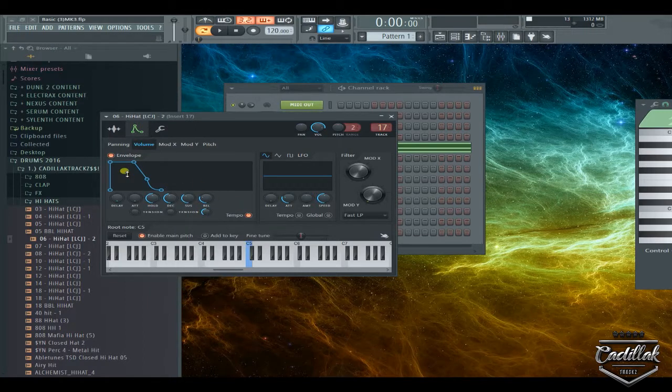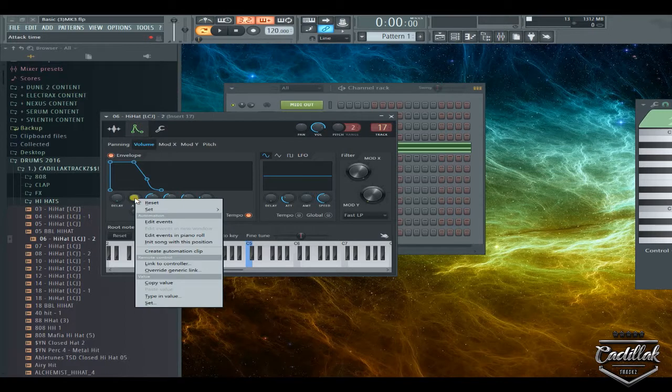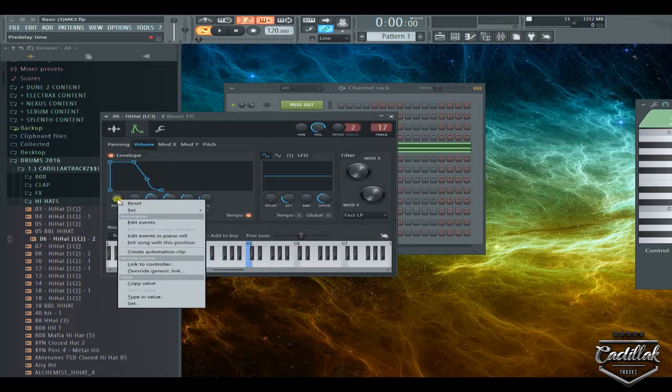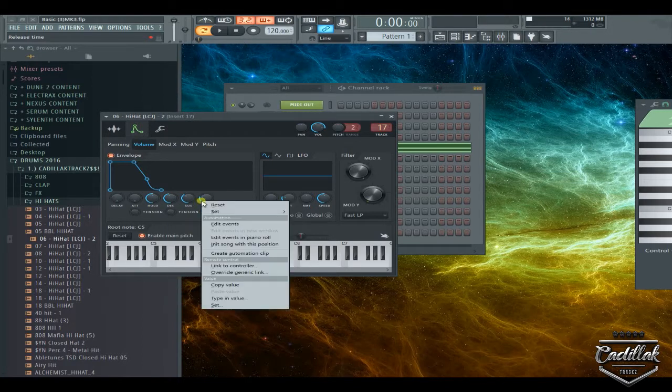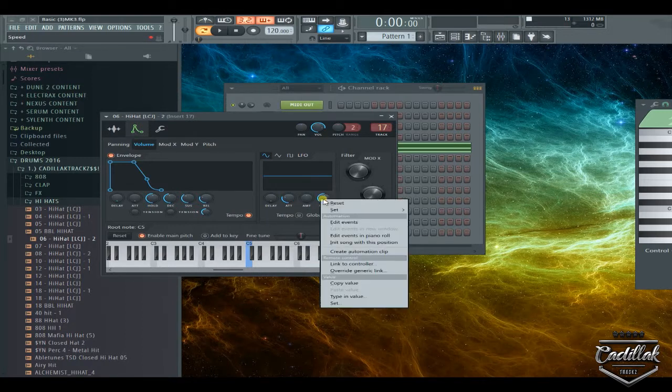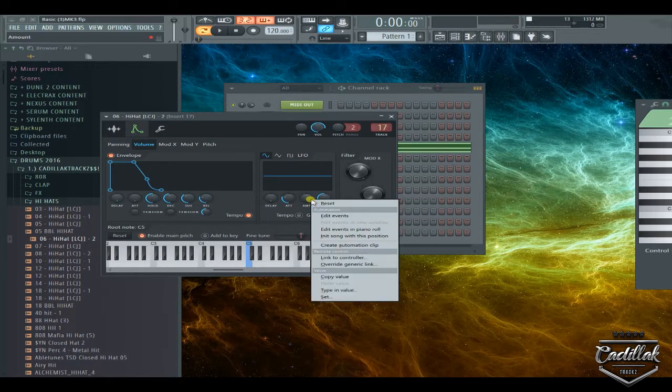I can do the same thing with the attack. I can do the same thing with the delay. So all these knobs right here, I can bring up that extra menu to snap it onto the step. I can even do that over here with the LFO knobs. Now I can't do it with this one, but you can see I can do it with the speed. So it's important to know which ones you can and can't do.